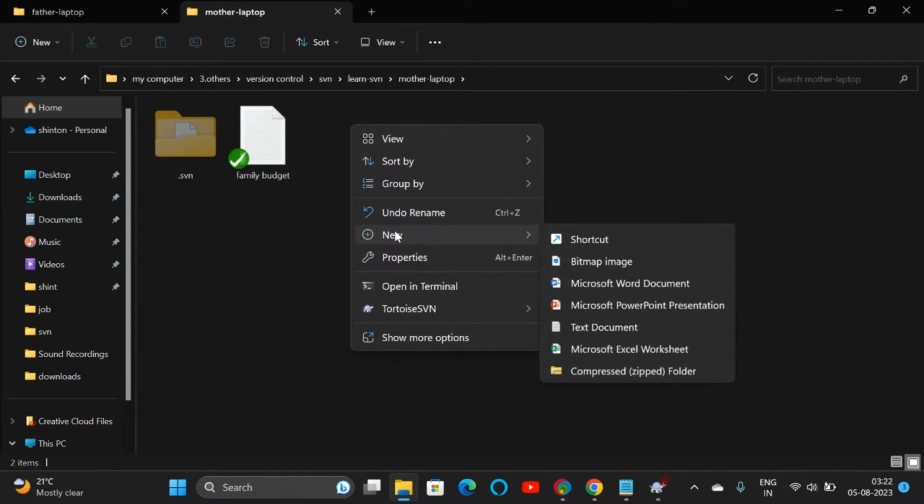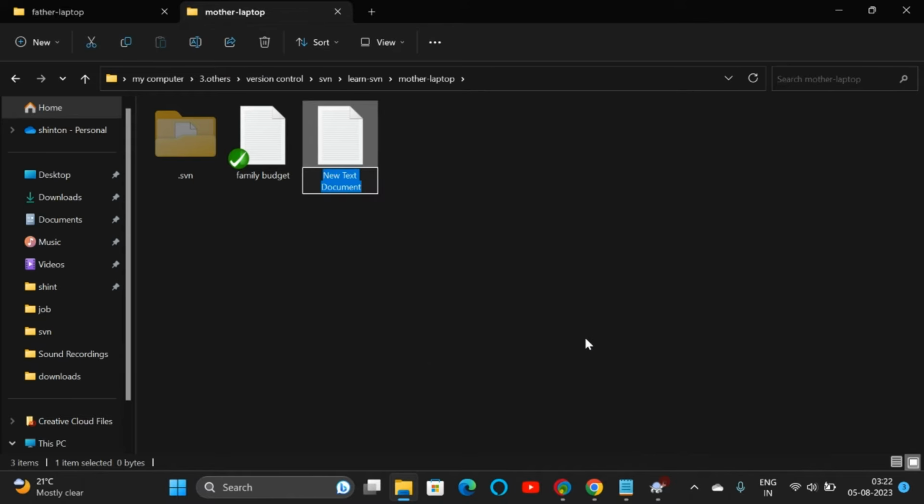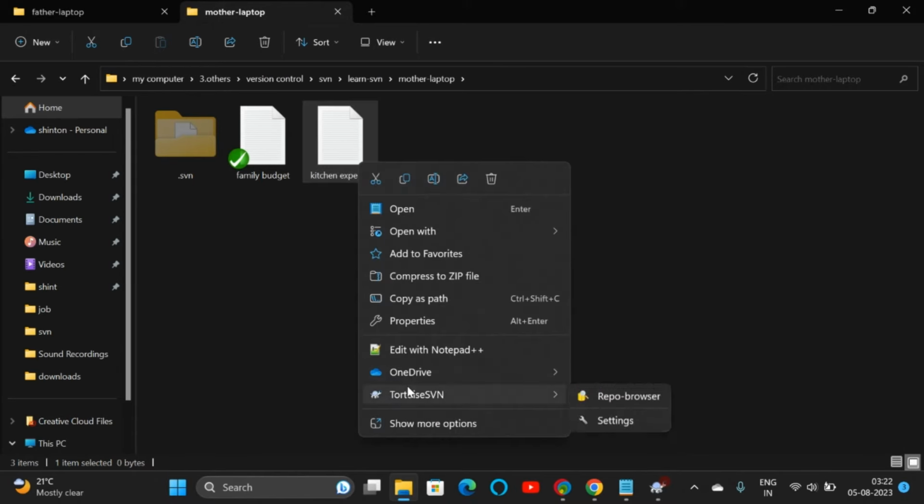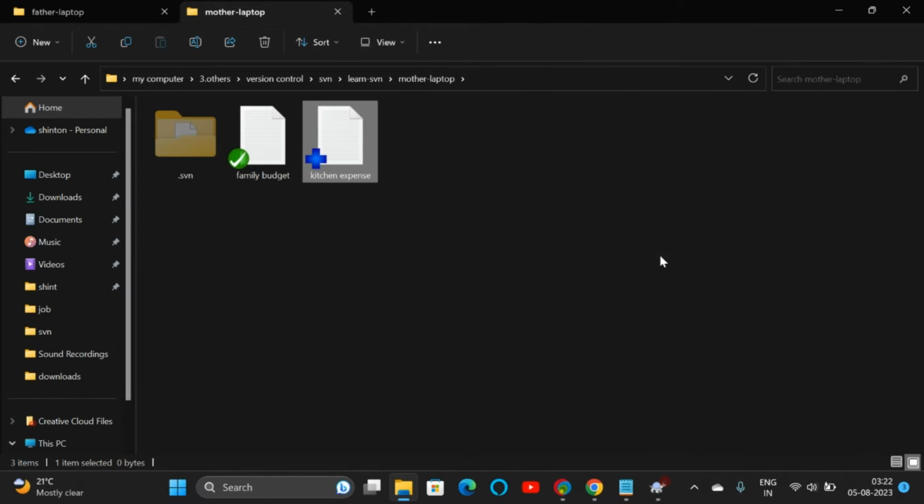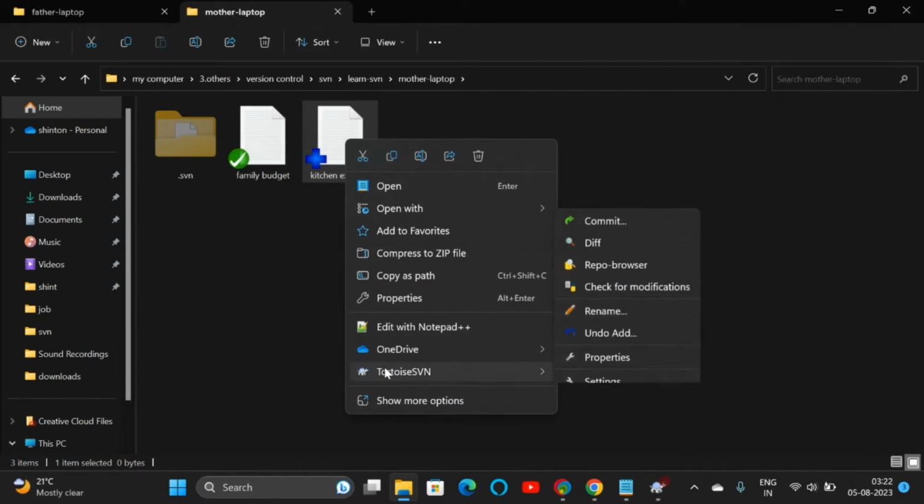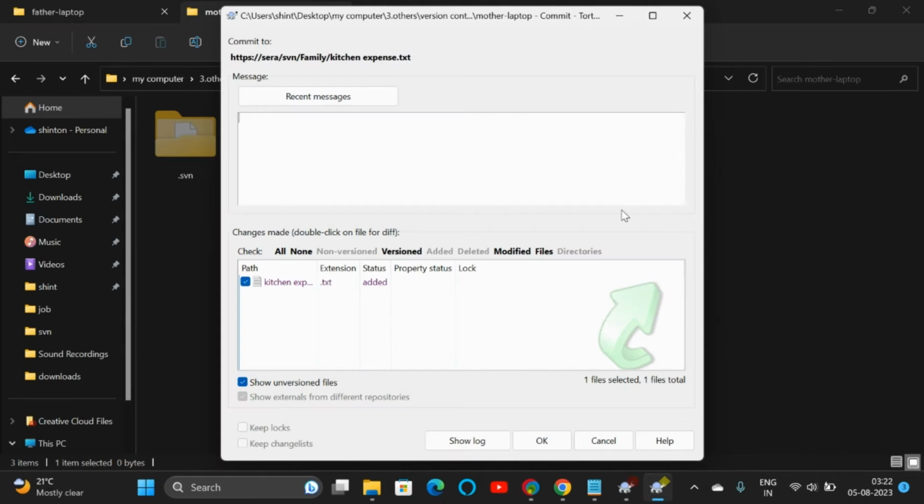Now mother is going to add a new file, and she is going to write kitchen expense maybe. So this is a new file. She needs to add that. TortoiseSVN, click on add. Now to commit, click on commit and give the commit message, kitchen expenses added, and click on OK.